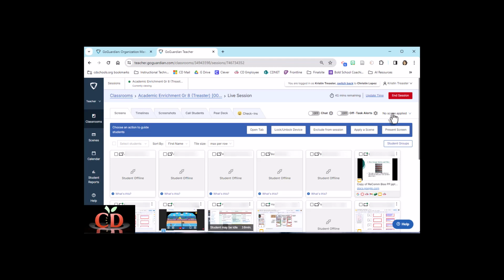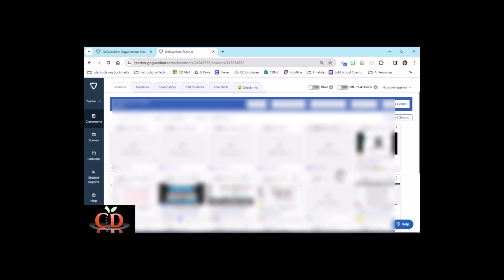Right now, no scene is applied, but if I wanted to apply a scene to a class, it would be here. So even if you have a default scene for your class, you can change it at any moment right here, where you can then see the different scenes that you have. And if you turn on the chat, that would be a way to communicate with the students.